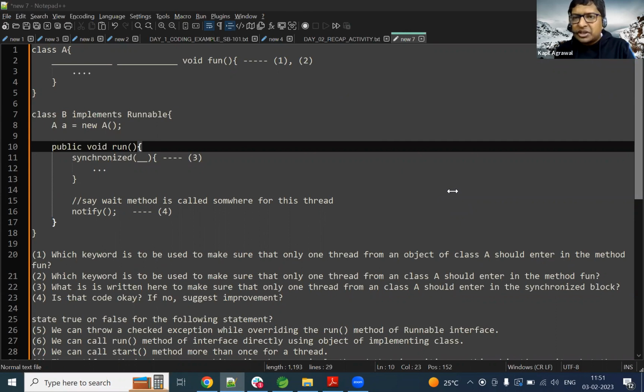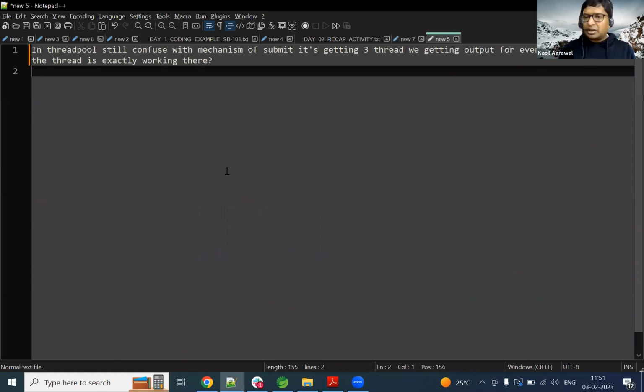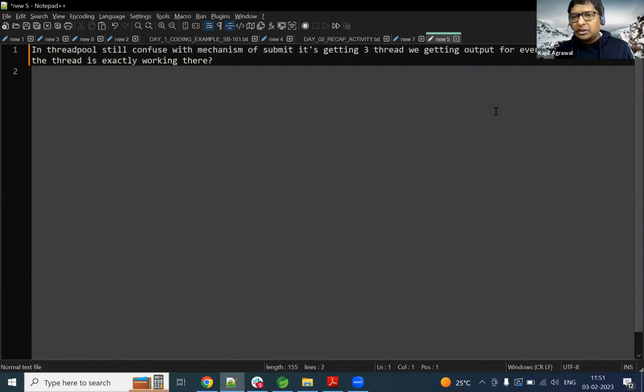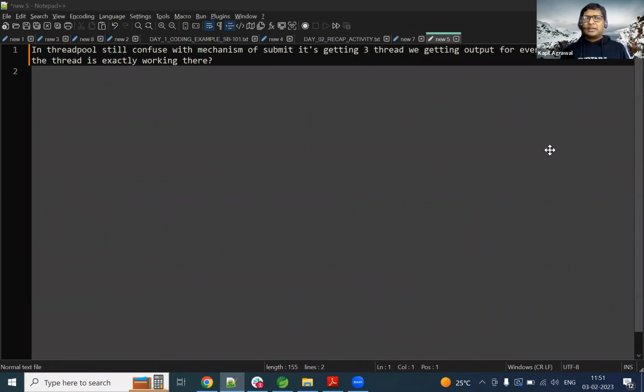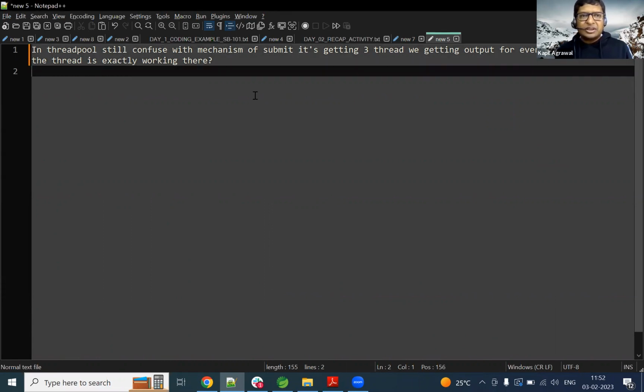Meanwhile, I have one doubt in the chat. The doubt is: in thread pool, I am still confused with the mechanism of submit. It is getting 3 threads. We get output for every object. So how exactly are the threads working there? Just a minute, I'm pasting the code here. I copied the code and pasted it here. The doubt is that in thread pool, I am still confused with the mechanism of submit. It is getting 3 threads. We get output for every object. So how exactly are the threads working there?